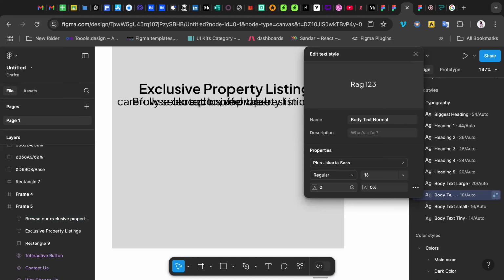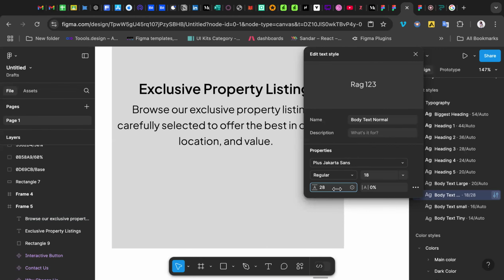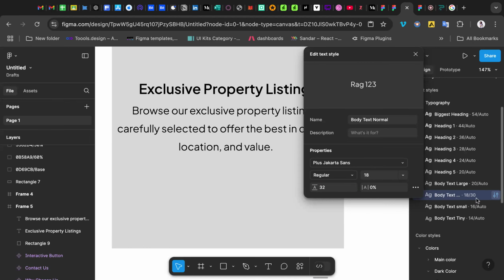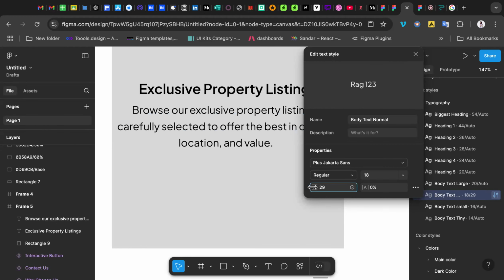Once you add 0, this is how it's going to look like, and then I'll start playing around with how I want the line spacing to look like. This is how the line spacing will look like. It's showing me that my line spacing here is 32. If I'm okay with 32, I'm good to go. But if I'm not okay, I can just play around with it the way I want it. So I'm going to use 29.